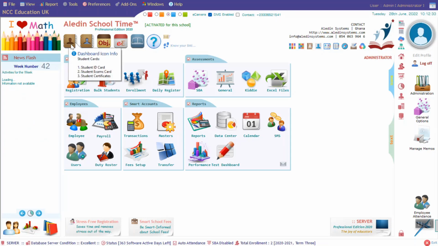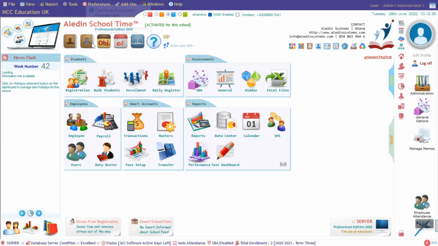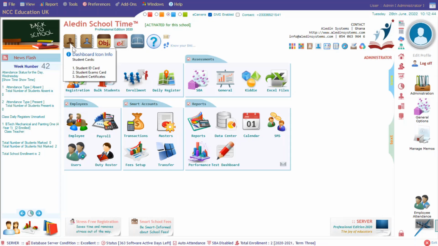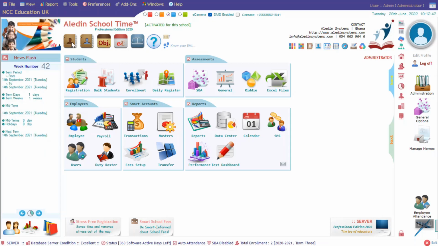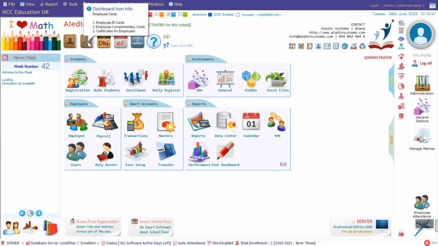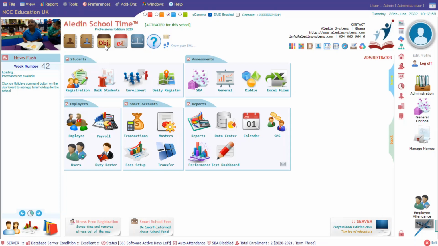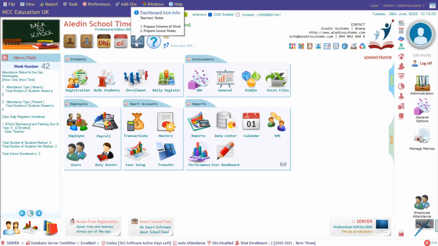Okay, and then here we have quick icons or quick buttons, tasks for you to do. So here is student cards, where you can get student ID cards, student exam cards and other numbers. And then we have employee cards to see what you can get. Then we have objective, that is examination center, where you conduct objective examinations. Okay, and then we have electronic elections, we have teachers notes, and then we have tutorials.